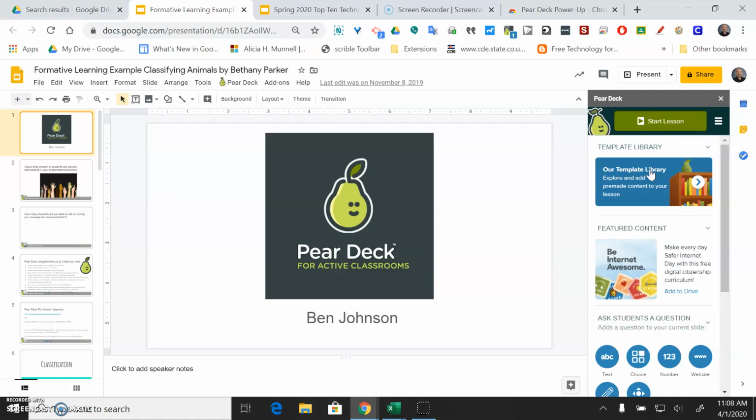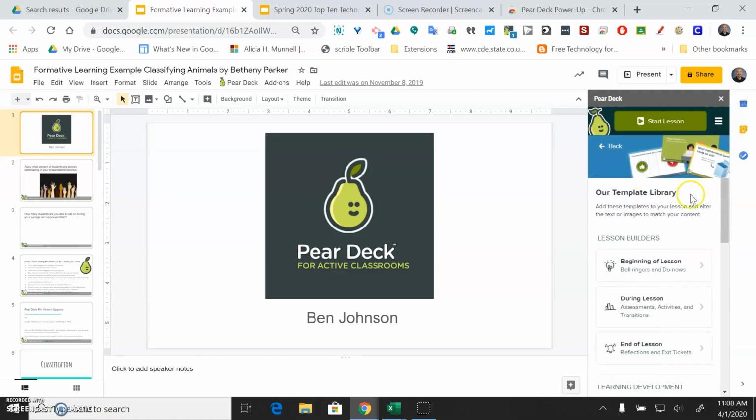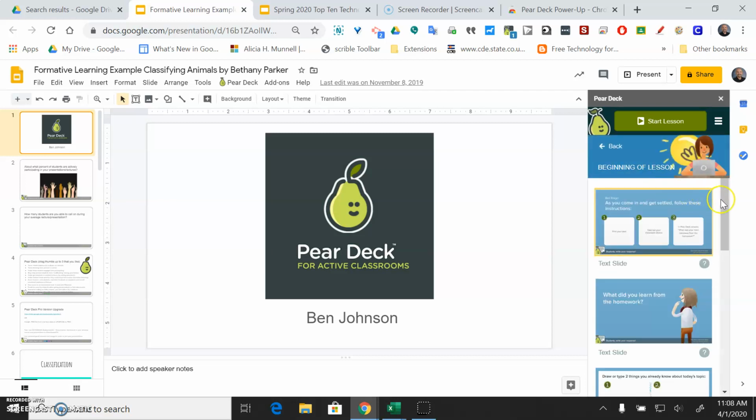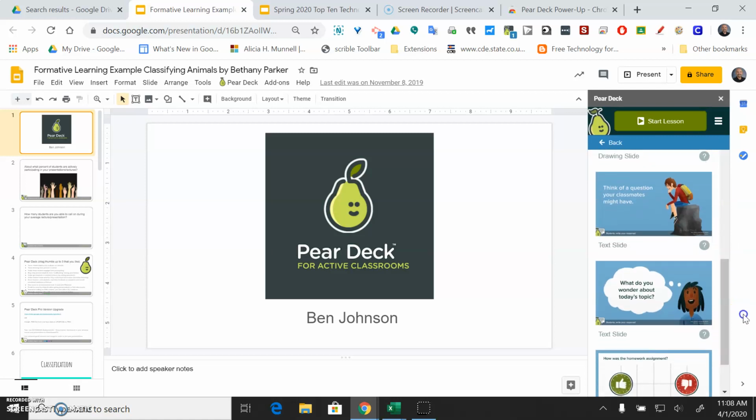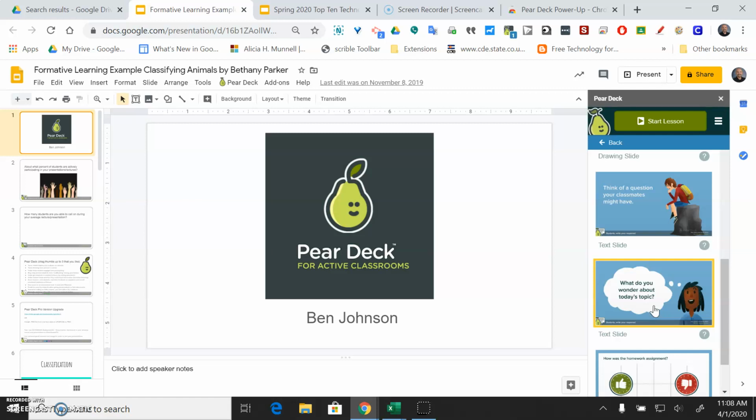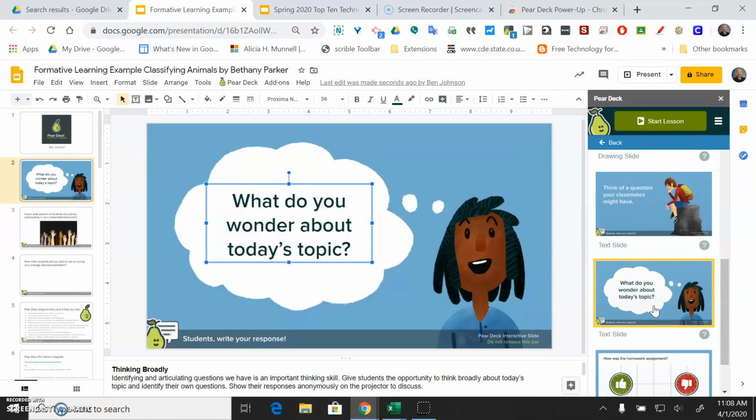One of the neat ones to start with right off the bat is the template library, and you can open that. They've divided that into three things for lesson builders: beginning, during, and end. At the beginning of the lesson, maybe you want to ask students, what do you wonder about today's topic? Just as people are entering the slideshow, this will give them something to do while they wait for their classmates. It pops that in automatically and has a question.